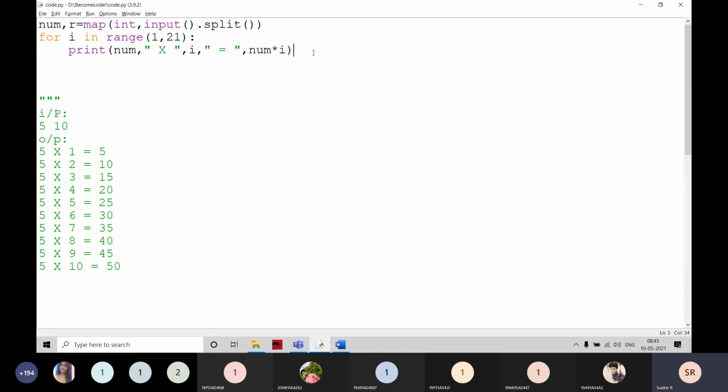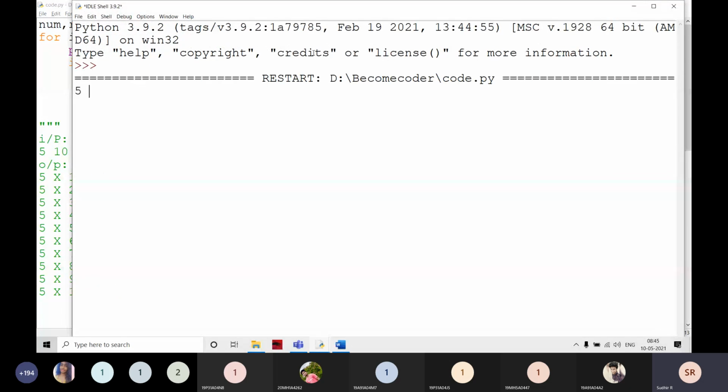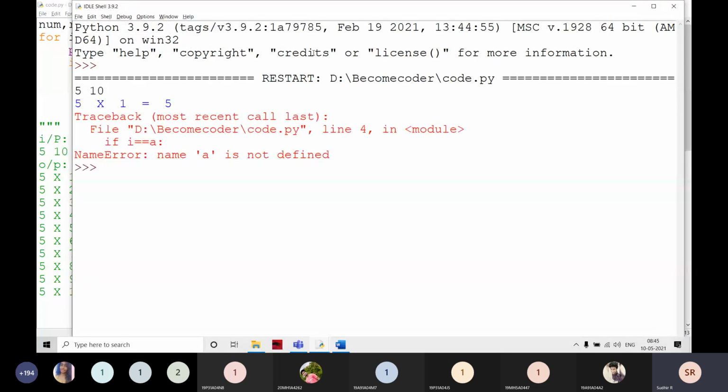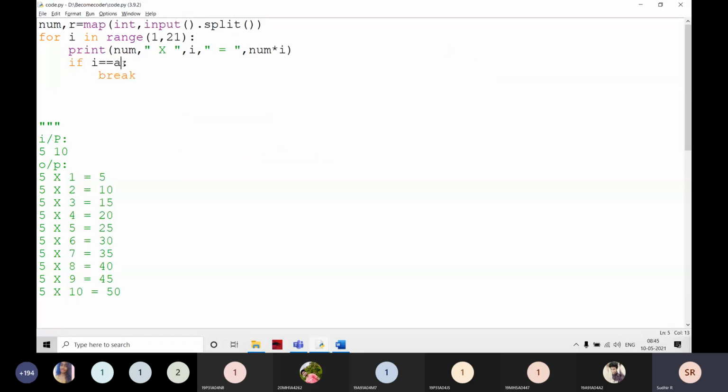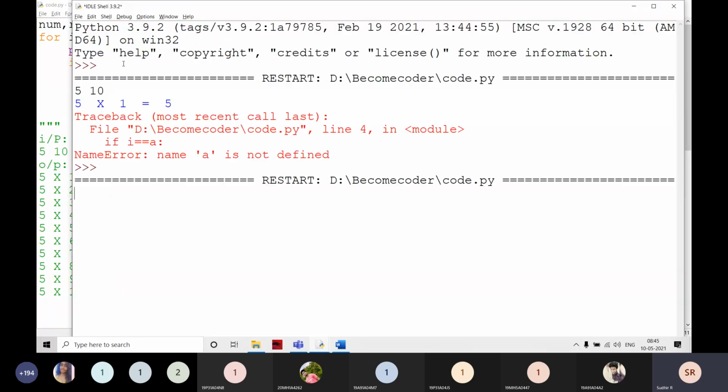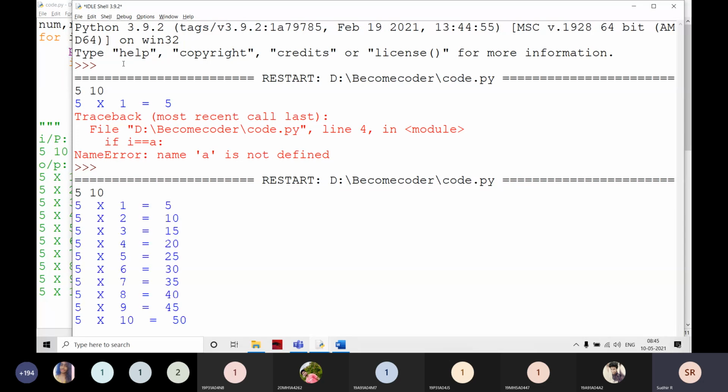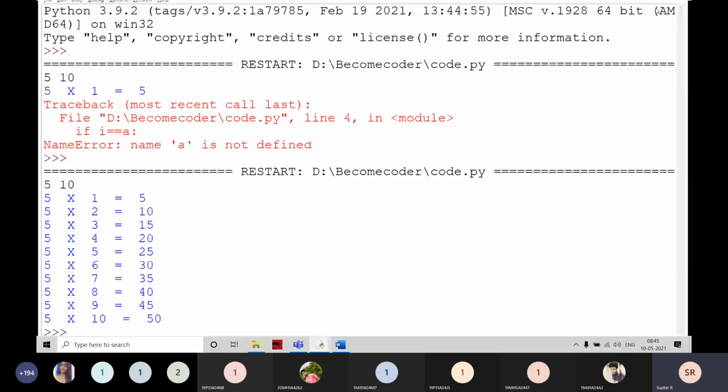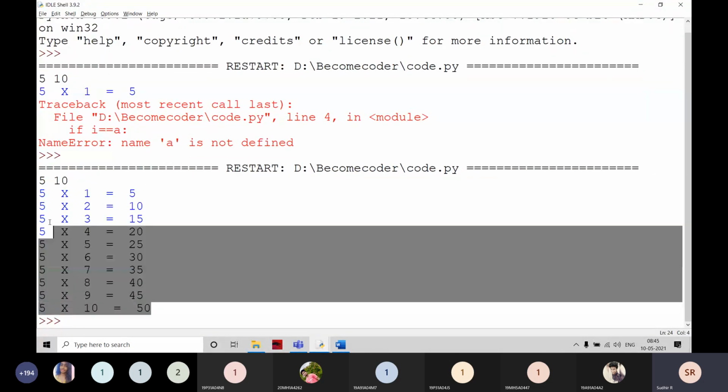What you are writing here, especially one student: if i is equal to a, then you have to write break like this. The mistakes I am going to teach you every time. If I execute it and give 5 and 10, it is going to be range. Yes, it is working perfectly. Yes, we are thinking that my output is perfect.